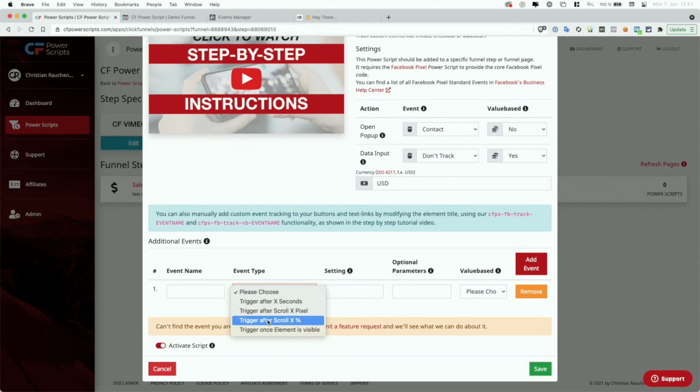the user's screen. We're going to start with the first one here and the trigger after X seconds, and we're going to say, for example, viewed 5 seconds, and the setting here would then be 5 for seconds. The optional parameters field would allow you to forward and attach additional parameters, and you would have to do so by writing them as a JavaScript object. Now, if you have no idea what I'm talking about, you likely don't need that.